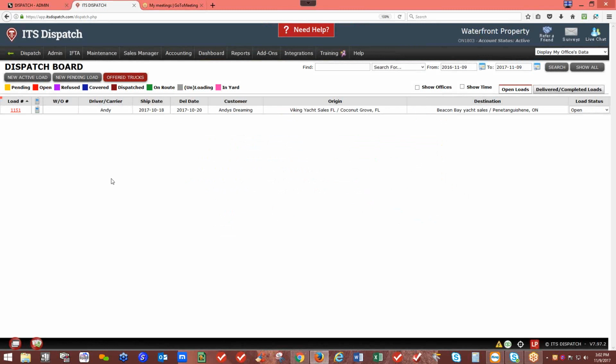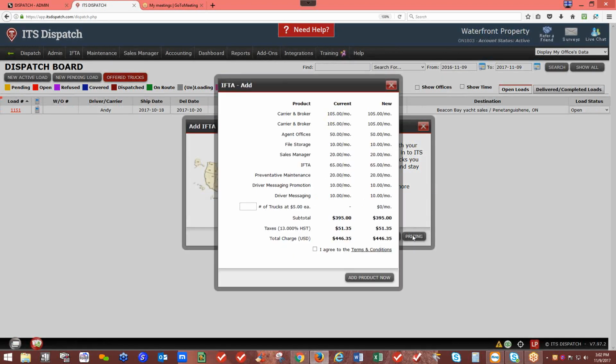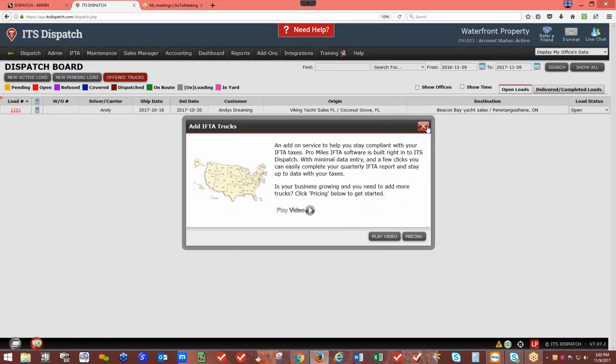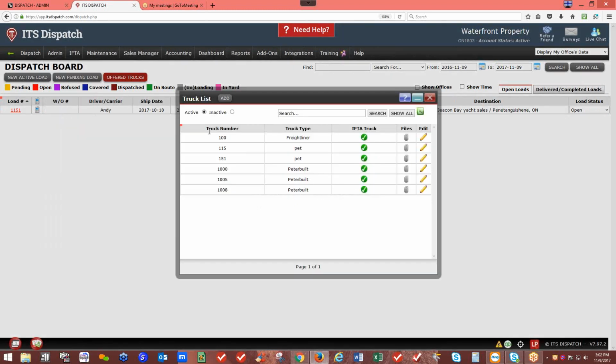All right. Oh, by the way, if you do need to add more trucks to your account, underneath need help, you have add-ons, add IFTA trucks. You can go down to pricing. You can include however many more trucks you need, like one more truck at $5. I agree to the terms and add a product now. Once you've added your product, again, you'll go back to admin, trucks, and then add your trucks for IFTA. Okay, as simple as that.